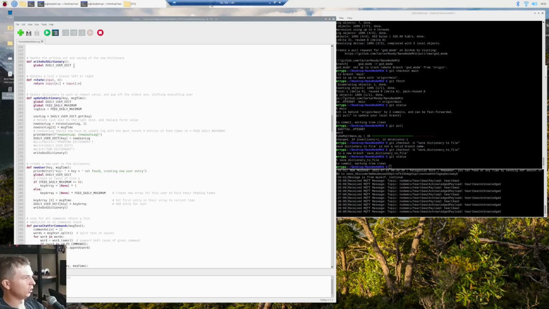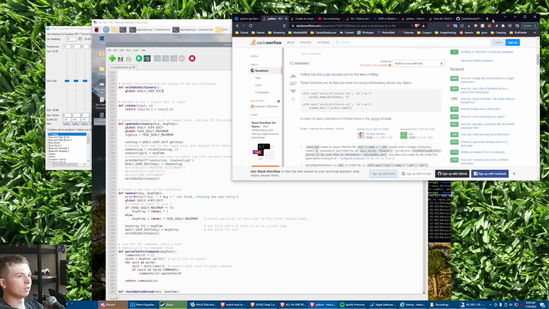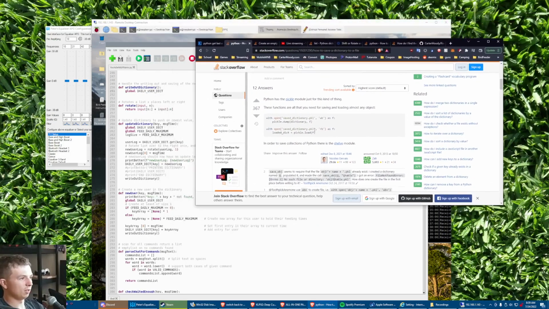Write out the dictionary. Now I believe if I go back and check on our good old friends at Stack Overflow, this isn't that hard to do. So let's see what they say. Open, so we're opening a file here. We're calling it something.pickle. We're opening it in write binary mode as f. That's our file variable name.